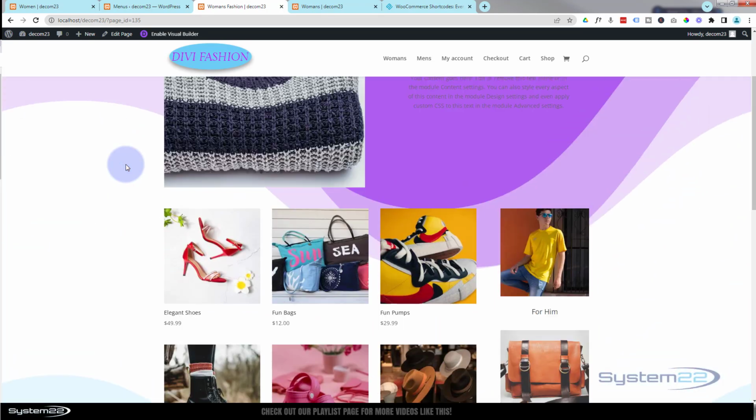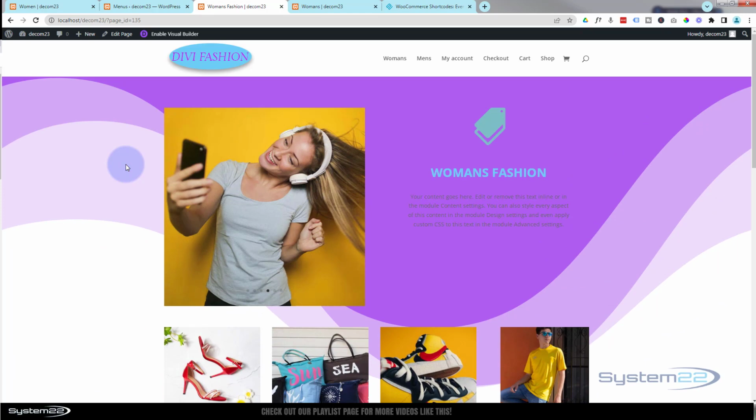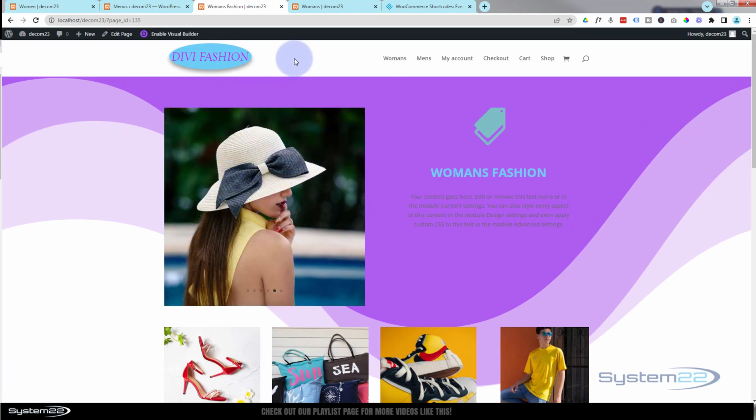So there you go, guys. There's 3 different ways of adding a category page to your WooCommerce site. I hope you've enjoyed this today and found it useful.